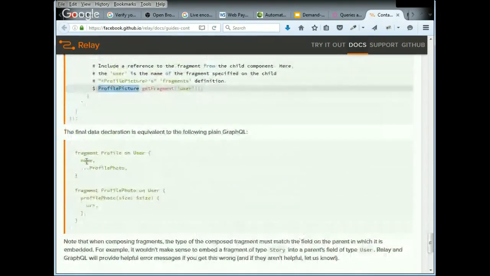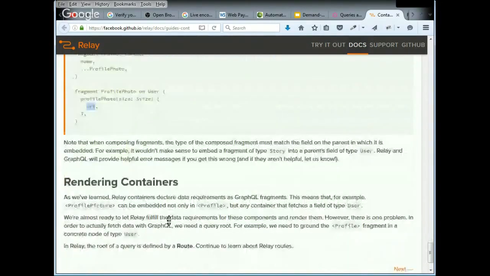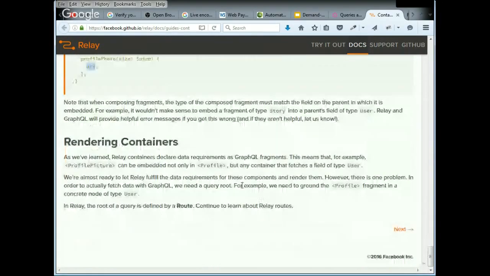And the full GraphQL query will look like that. So we have our profile on user, which wants the name of the user and all information that the profile photo wants. Profile photo wants a profile photo with a particular size and its URI. So that's what Relay looks like.